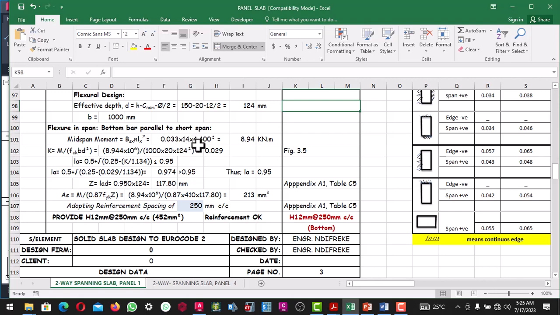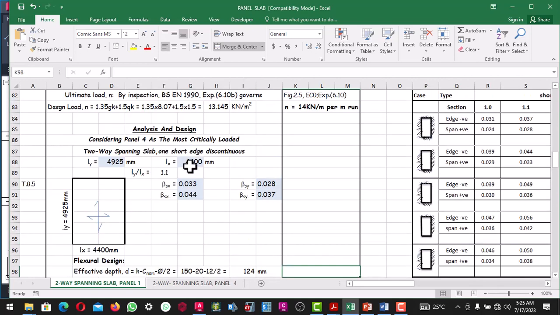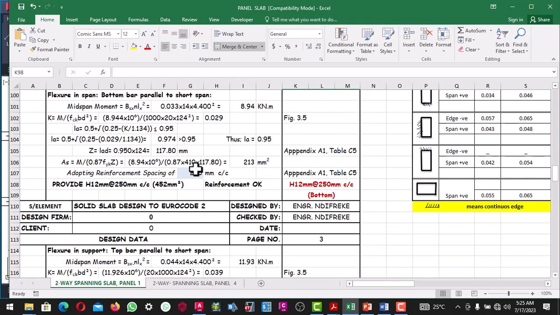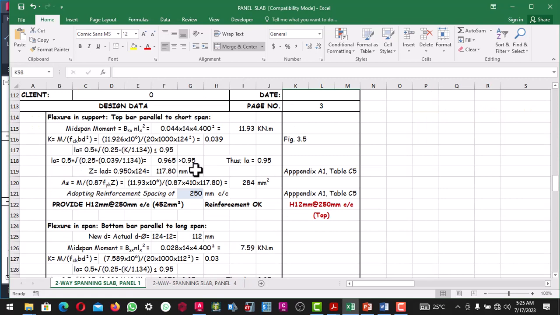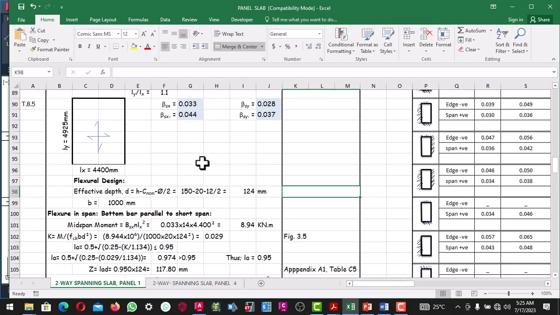And let me also say this: in slab design, irrespective of the axis that you are designing, whether you are designing for the long span or for the short span, we make use of the short span length. So we are going to adopt 4.4, which is the Lx, throughout. Whether we are designing for mid-span, for continuous edge, or for long span mid-span, we are going to use the Lx, which is the shorter span.